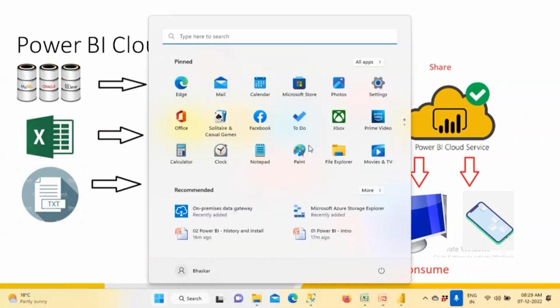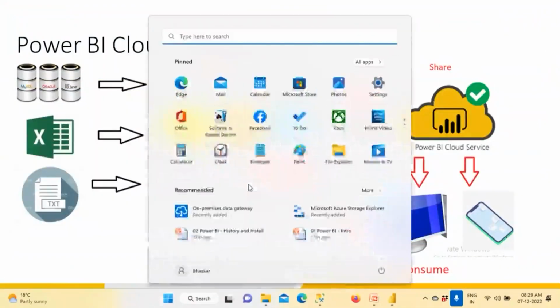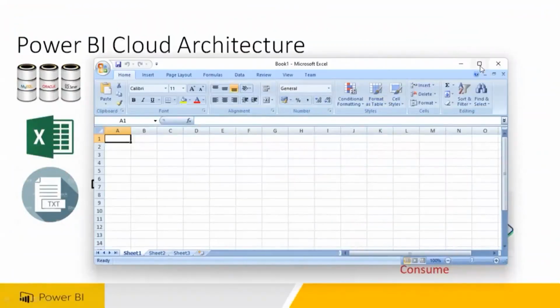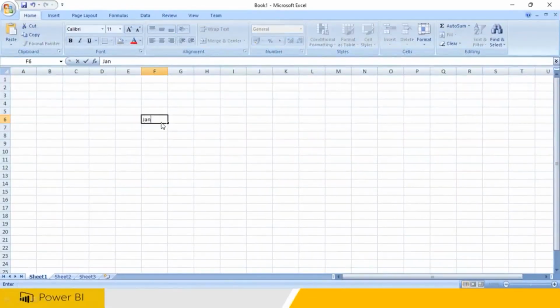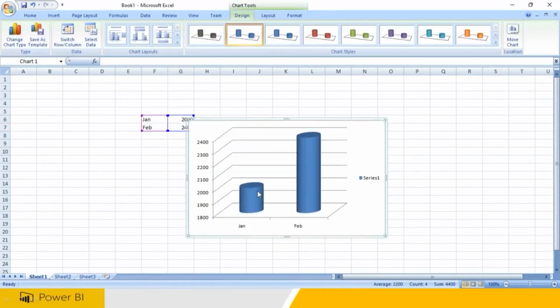Now you tell me, I can open one Excel. Now I have some data, right? So I'm giving you some data here. For example, January sales is 2000. February sales is, let us say, 2400. I have some data. Now creating a visualization means select like this, go to insert. Now click on this and get the chart. Now tell me, creating a visualization is very simple like this.